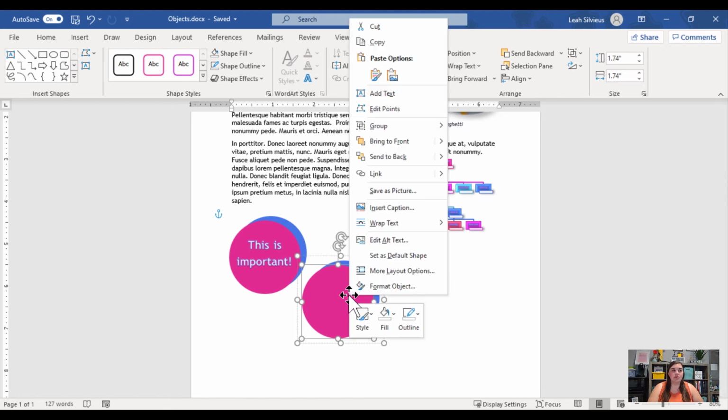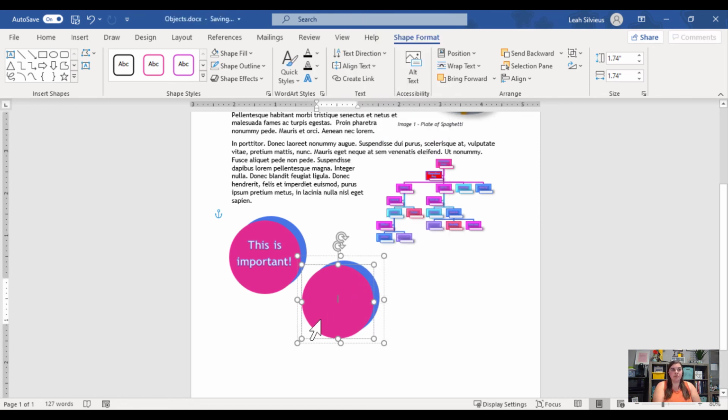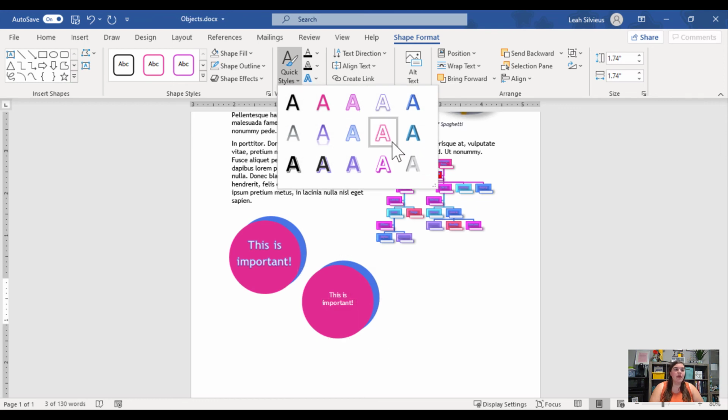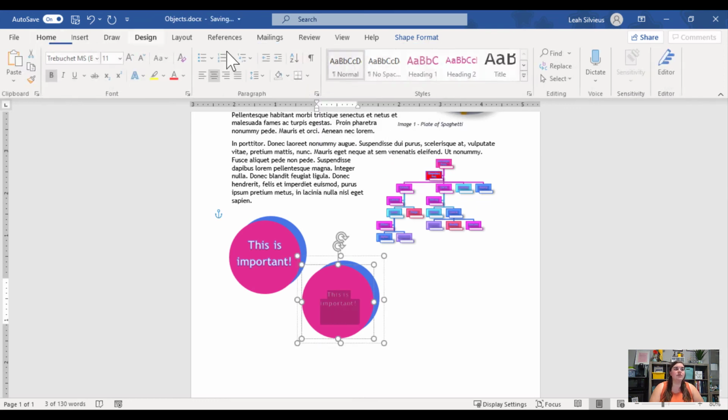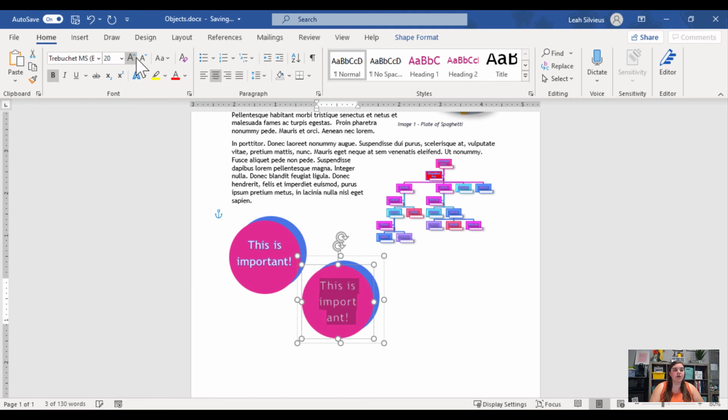To add text to the shape, I can actually right click it, and that will give me the option to add text right here. When I click add text, I can then type inside the shape, and it puts my cursor in the middle of the shape and I can type, this is important. And you can see that I can do all the same things I just did, like pick a word art style and make it bigger using the home tab options for font.